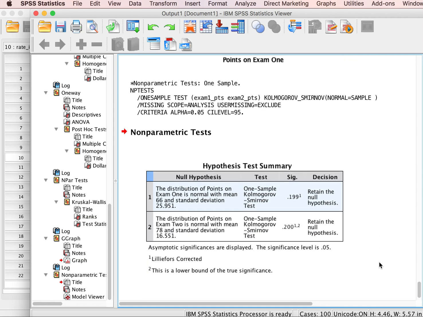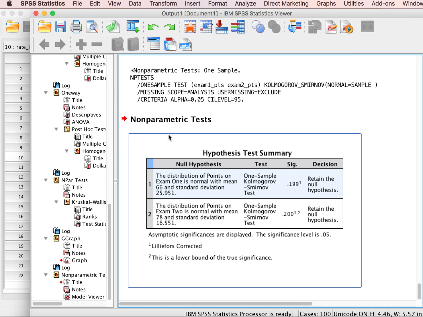And the interesting thing is it gives us the answer to our question. Our question was, are the points on exam normally distributed? And so right here it says the distribution of points on exam 1 is normally distributed, and it gives us a mean and the standard deviation, and our decision then is to retain the null. In other words, we fail to reject it.